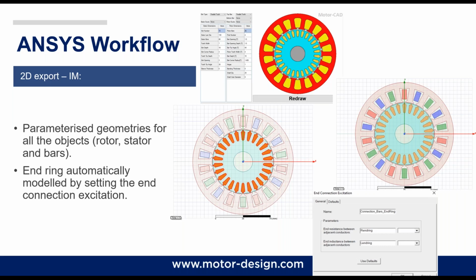The ring will be modeled by using the end connection option, which basically assigns the end ring resistance and inductance to all the rotor bars. This procedure has to be done since it's not possible in a 2D design to model the end ring with a UDP. So the resistance and inductance for the end ring will be automatically retrieved from MotorCAD by the script.